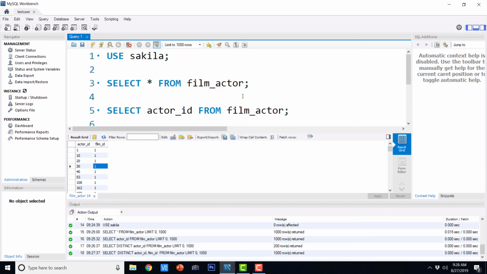So I hope that you understood the concept of distinct and unique. You can just go ahead and try this distinct keyword with the columns of any other database table in the Sakila database. There are lots of tables in the Sakila database, so you can use distinct with any one of the columns or any combination of columns in the tables in the Sakila database.